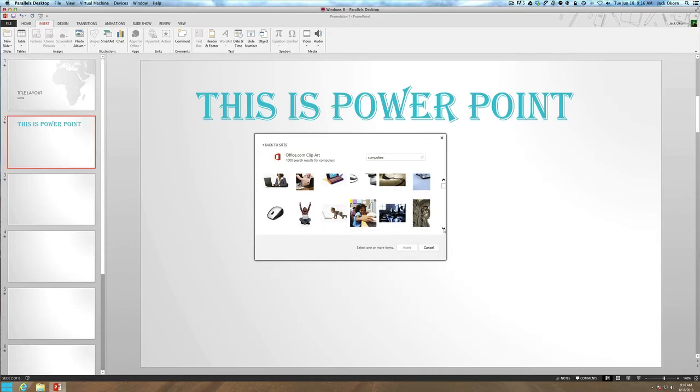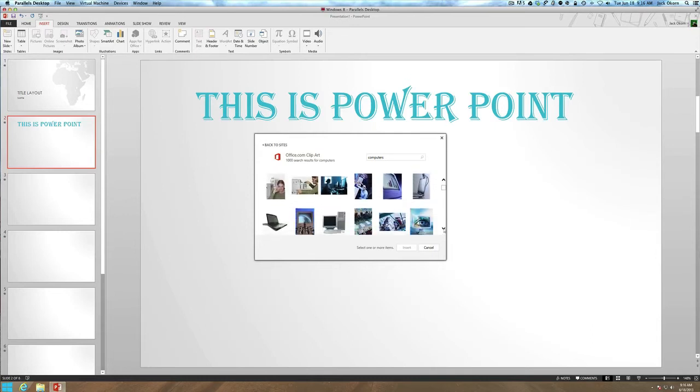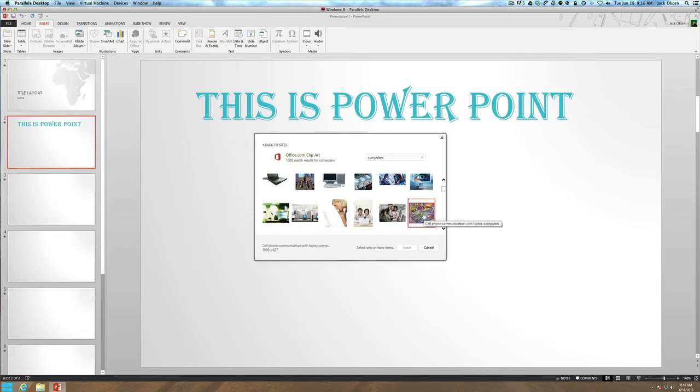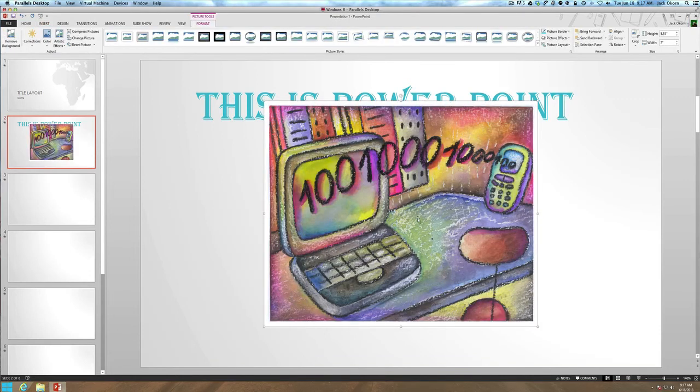This is very easy to do, and we just search through here. We're looking for computers. We say, oh, I like that picture. We're going to click on this picture here and insert. What it's doing now is actually downloading that file, and it inserts it right into our PowerPoint presentation. Again, very easy to do. It takes so little time.